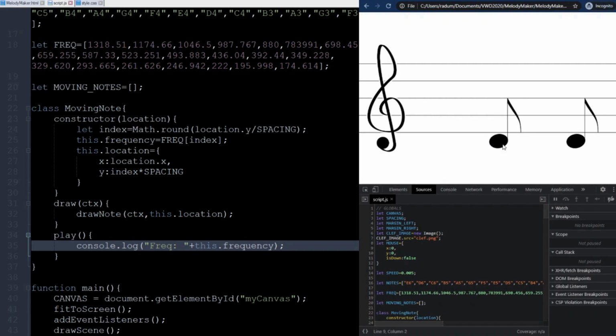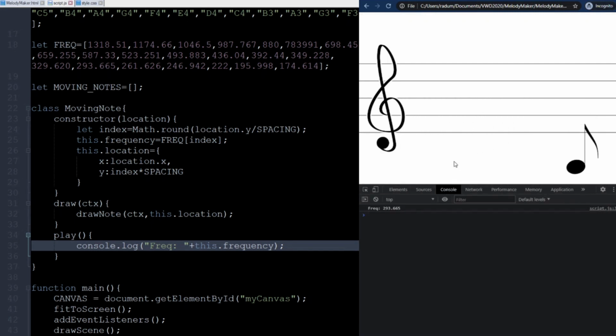The note appears where it should, and moves towards the clef. When it reaches there, the frequency value appears in the console and the note disappears.